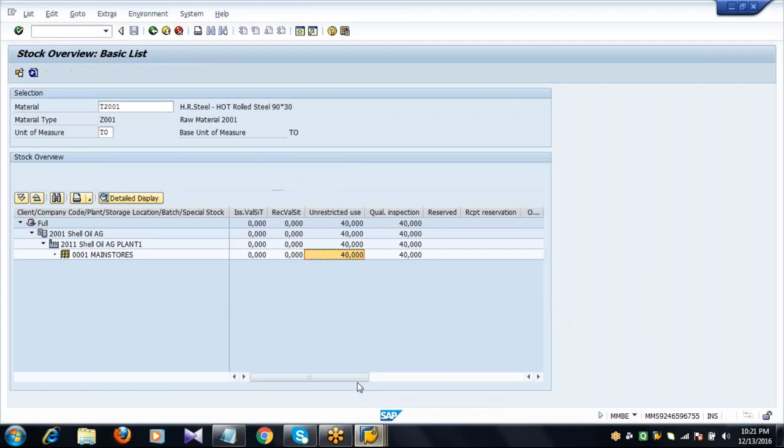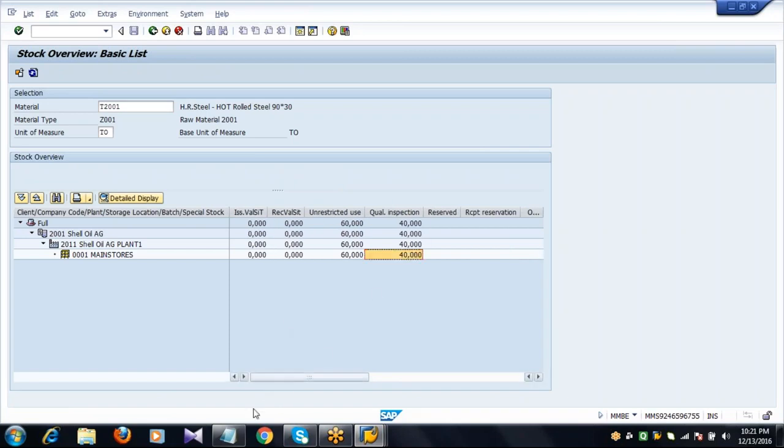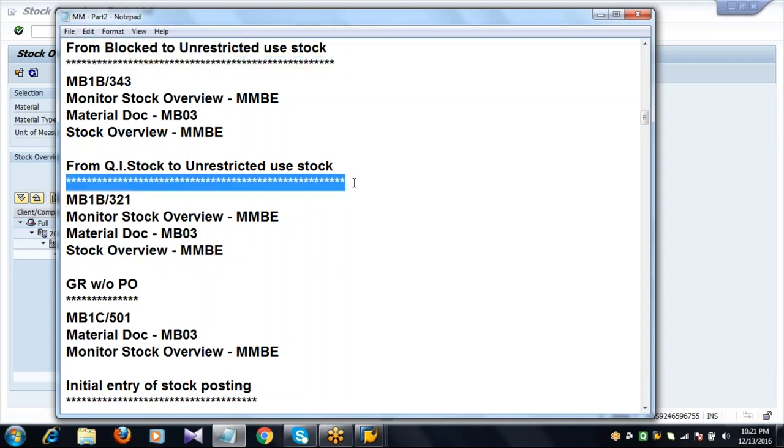Again if I go to stock overview, in the unrestricted stock already you have 40. Now it becomes 60. And your block stock has become now 0. Still in the quality stock you have 40. Okay. So next is from quality inspection stock to unrestricted use stock.